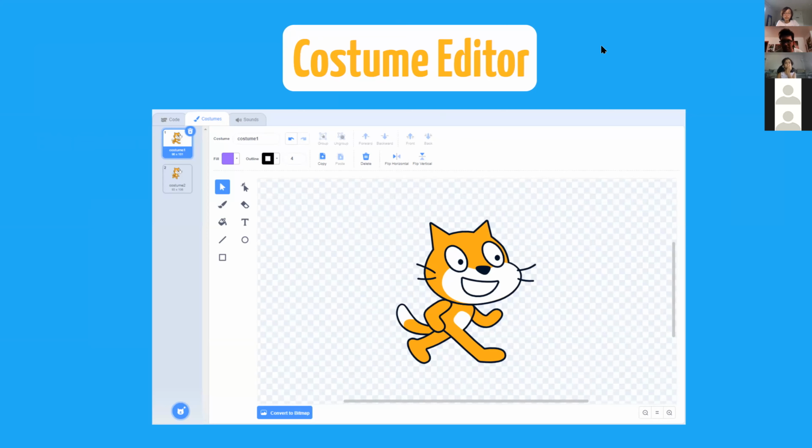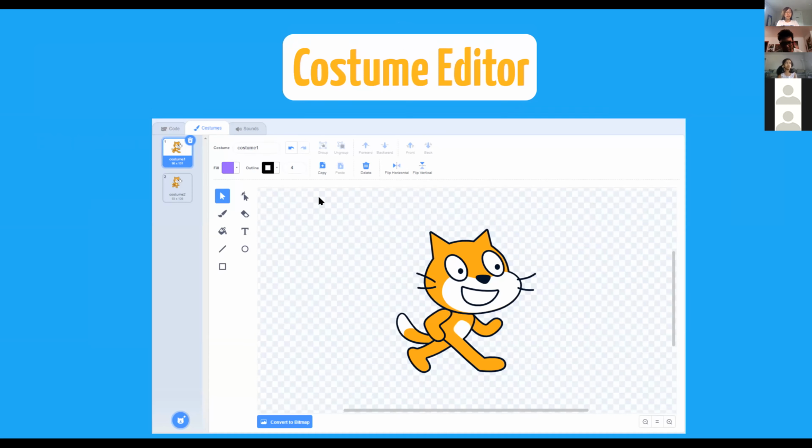Kaylee, you wanna go ahead? Yeah, okay. So when you click it, you have the option to create a new costume, meaning you can change the colors, you can put clothes on, you can put hats on it. And if that last block that we had, the next costume, it'll put on this new costume for you in the code as soon as it hits that.